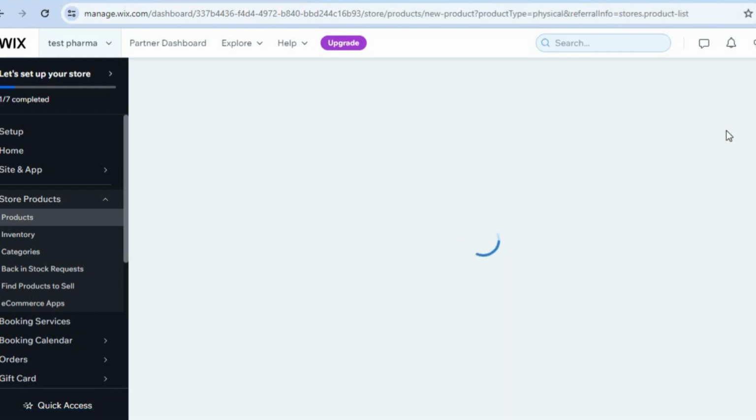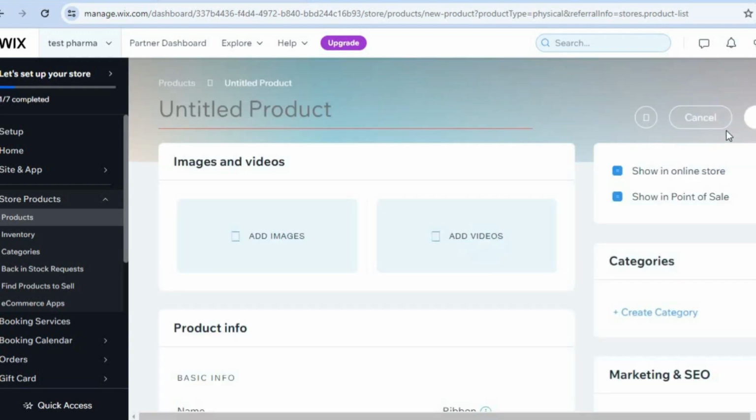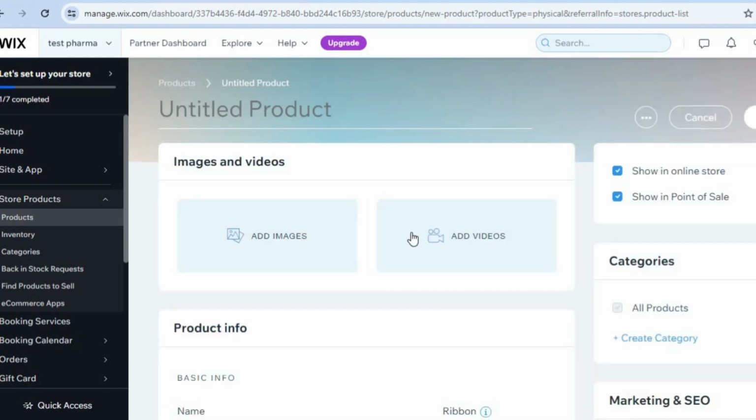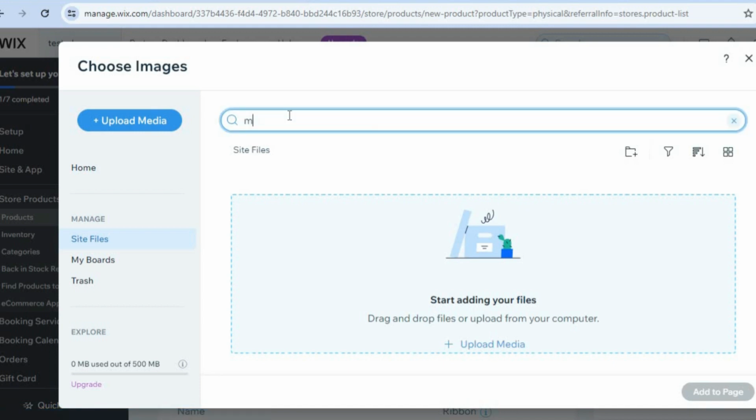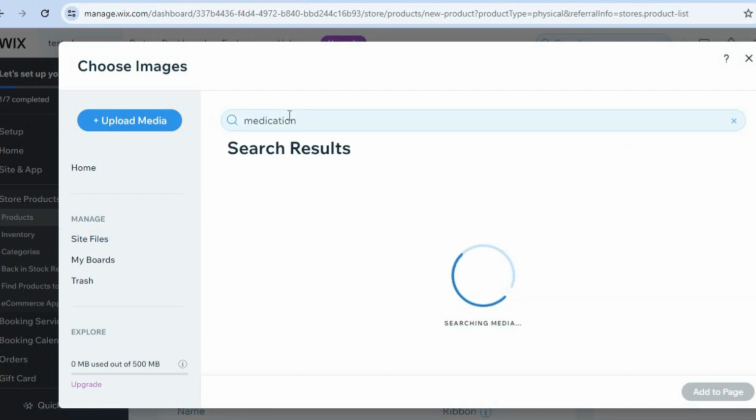After selecting Physical Product, you'll now be able to create your listing. So for example, you could tap right here on Add Images. After selecting Add Images, a pop-up is going to appear. And from here, you could tap on Upload Media, and you could upload an image of the products that you will be selling. So let's say, for example, I were to type in medication right here.